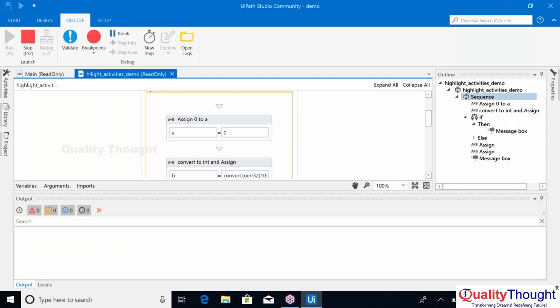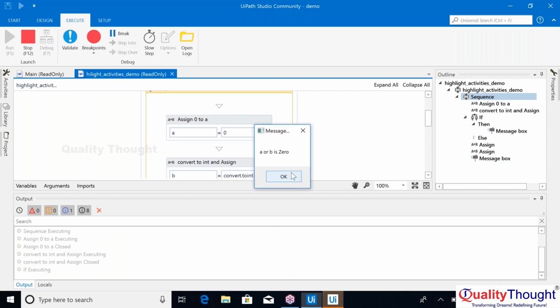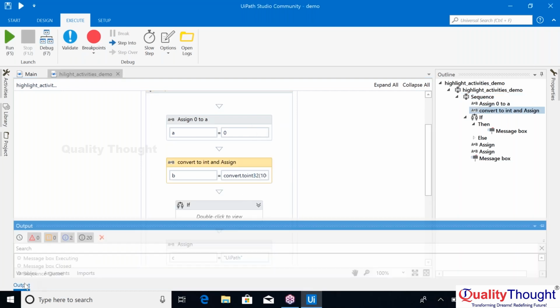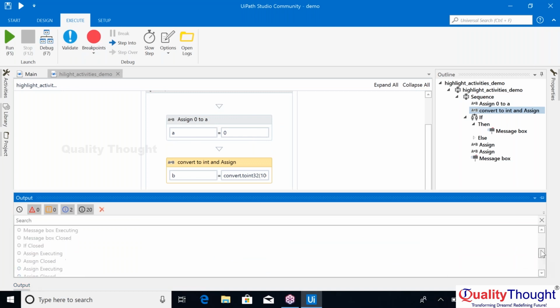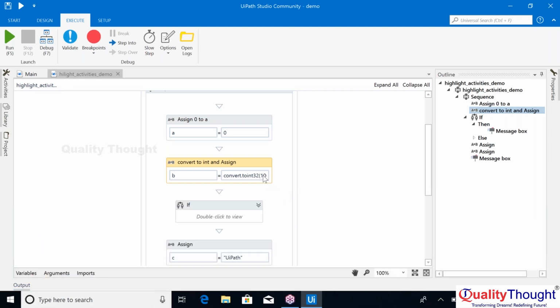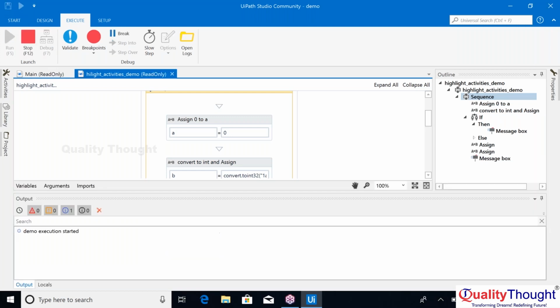So now when I debug this, okay, we don't have an error there. Let us try to convert something which cannot be converted to integer. Okay, so now debug this.